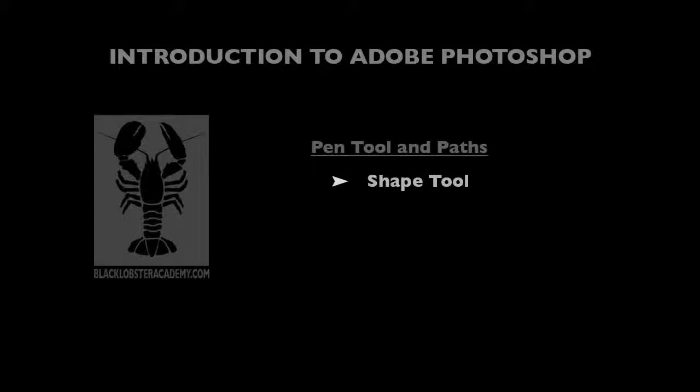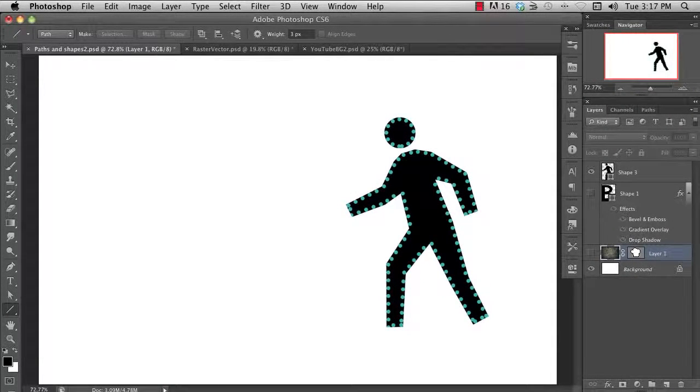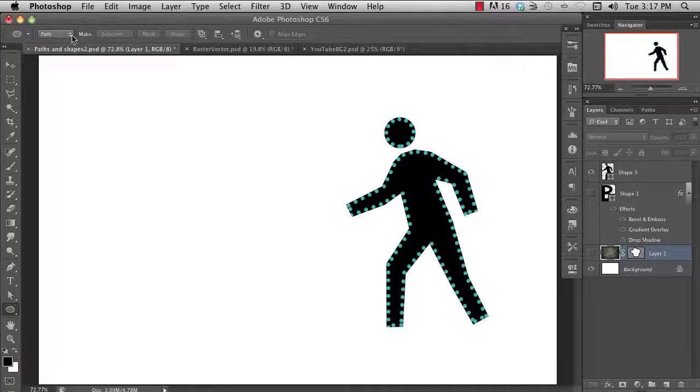Shape tool. As I mentioned, shapes are vectors that are filled or have outlines on them that are defined by a path, and so all the path tools work with them. You can access the shape tools from this pop-out menu. This drop-down menu here on the options bar will let you switch between creating a path, a shape, or pixels, which is a bitmap. Let's work with shapes.